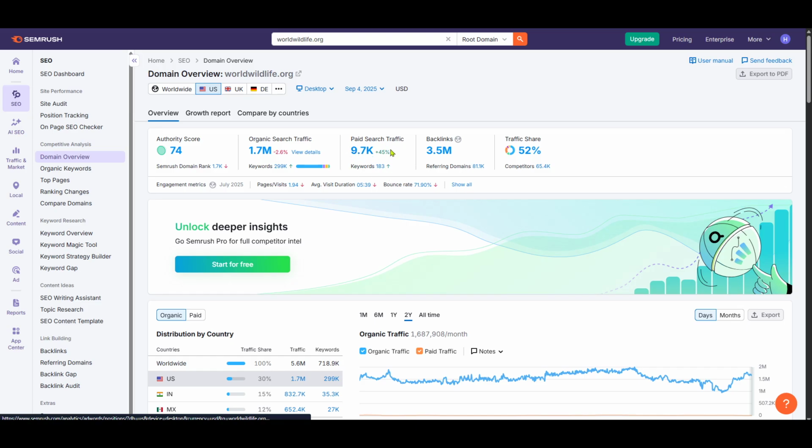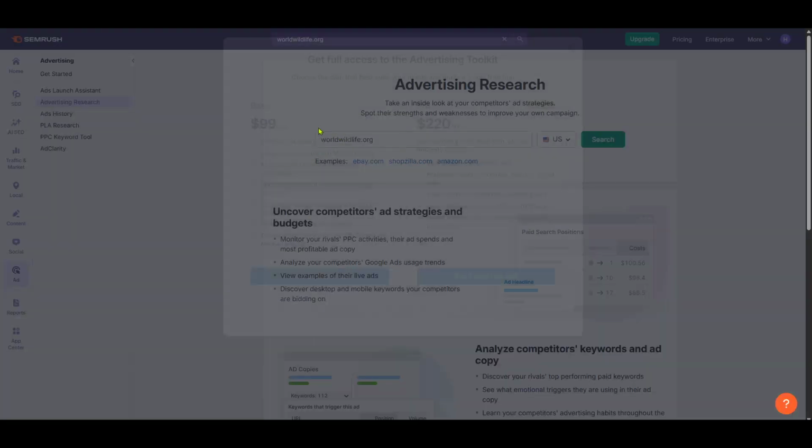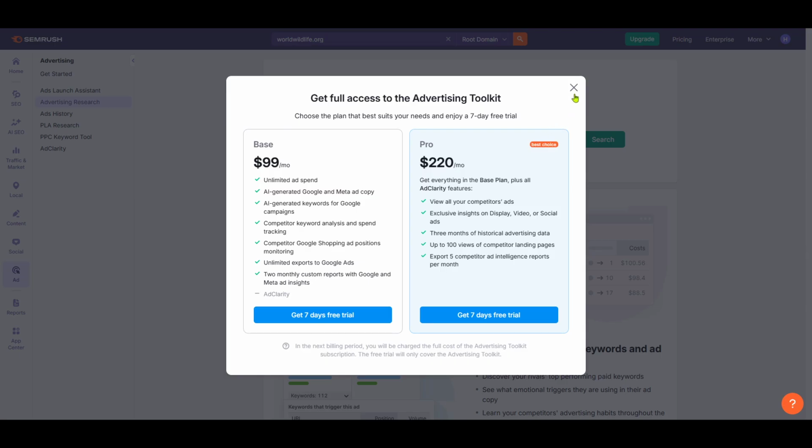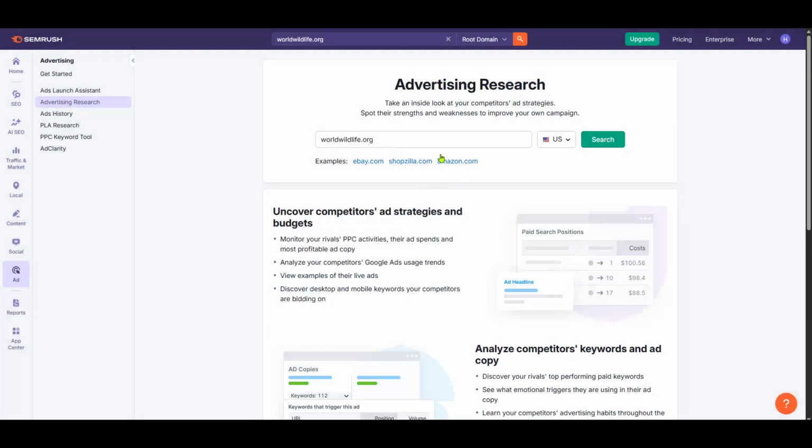Maybe they're neglecting a keyword that you can capitalize on, or perhaps they're investing heavily in an area you hadn't considered. By following these simple steps, you're equipped with a strategy to improve your paid search performance. Semrush provides deep insights that, with careful analysis, can lead to a more competitive edge in the ever-evolving landscape of digital marketing. That's it for today's guide on using Semrush to beat your competitors in paid traffic.